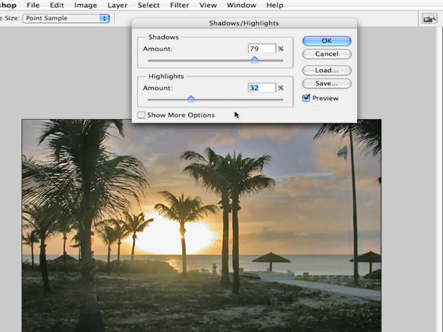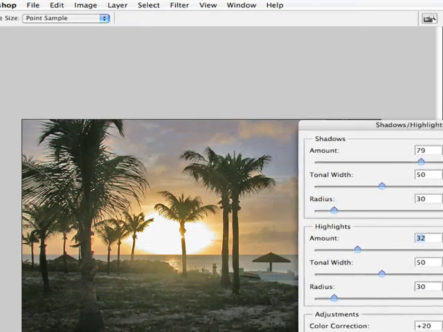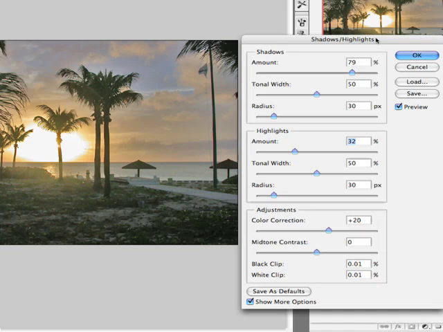However, you are a professional. Congratulations. Check the box that says Show More Options. Now, of course, the user interface just got a little bit scarier. But don't worry, this will make sense. Let's go ahead and hold down the Option or Alt key and click Reset. Right now, we'll start at the top and work our way to the bottom.